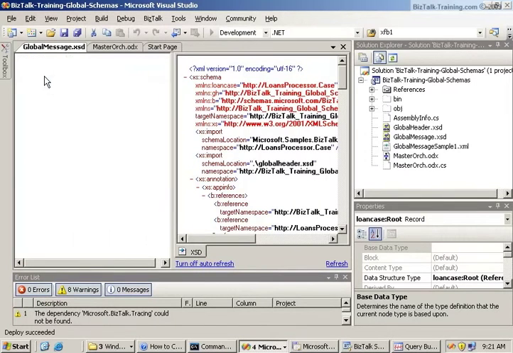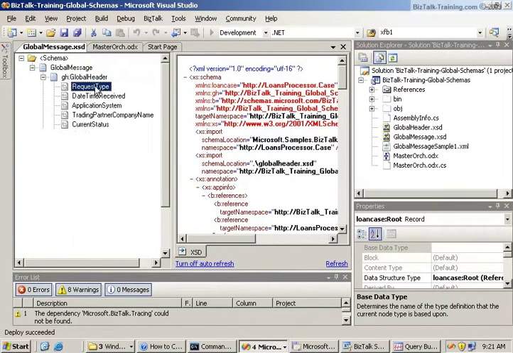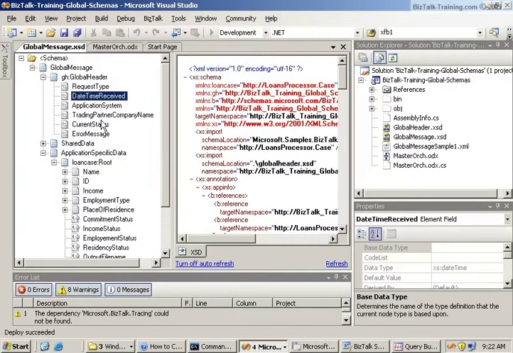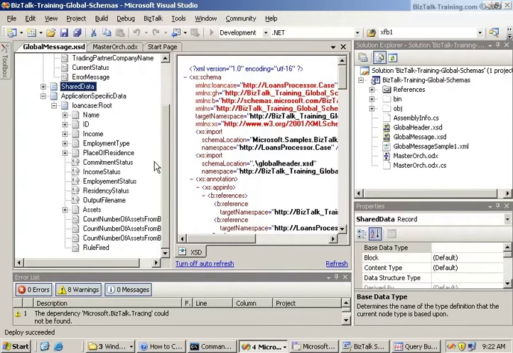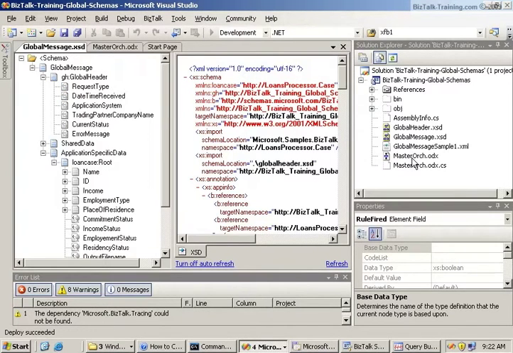Inside the global header here, I've got request type and just some generic fields: date, time received, maybe what system it's running, the name of my trading partner, the status, and the error message. And then shared data, I just made up a couple of fields that aren't really used in this example. And then this is the same schema that I had before, except notice I added rules fired on the end of it, and that's a true-false Boolean field.